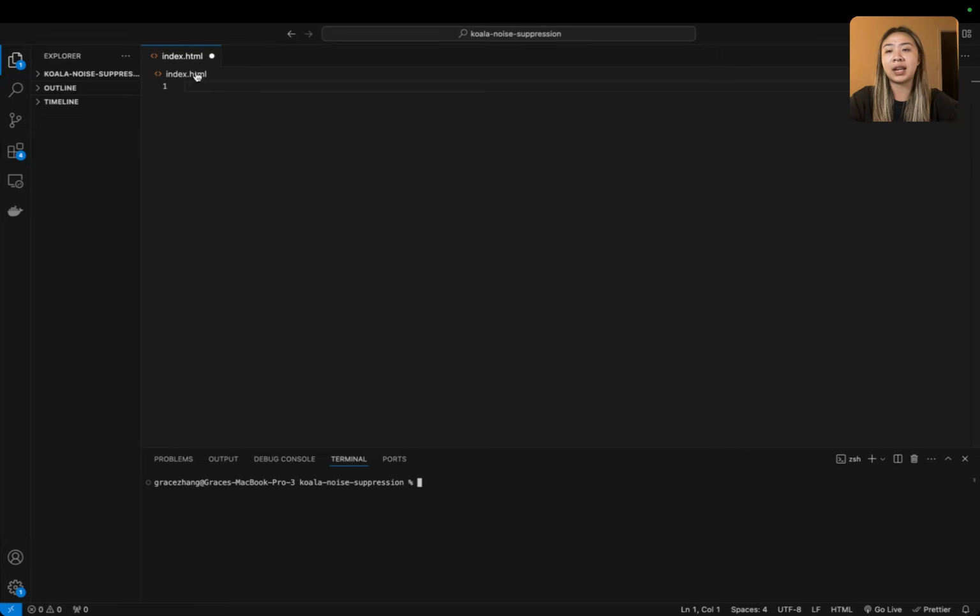Next, you're going to want to create an index.html file. This can be in any folder you want. I've put it in a Koala Noise Suppression folder and then CD'd into it. Before we start with any code, we're going to have to install some dependencies.